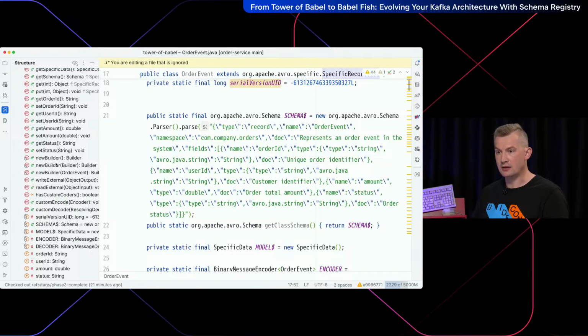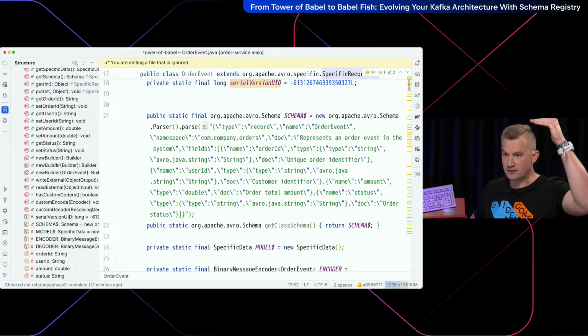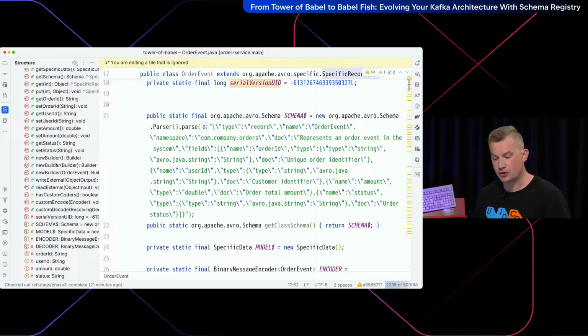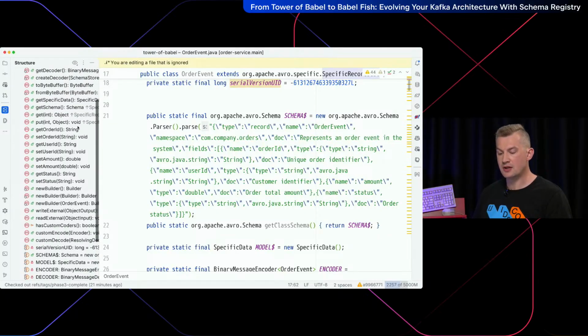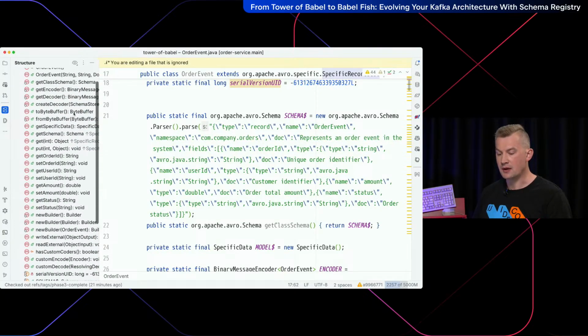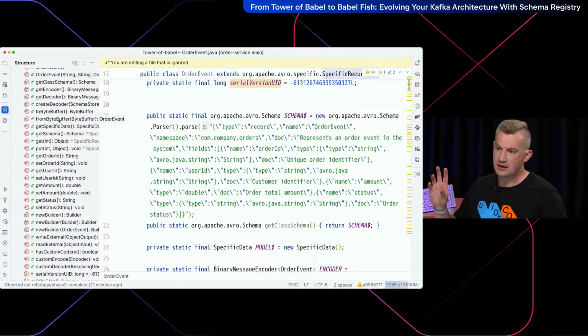So we can use the builder approach, instead of having a constructor with multiple fields; the builder is already auto-generated. Serializers and deserializers are also generated. Essentially, what the Kafka serializer and deserializer would do is just delegate the calls to methods like from bytes, to bytes, and all this kind of thing.